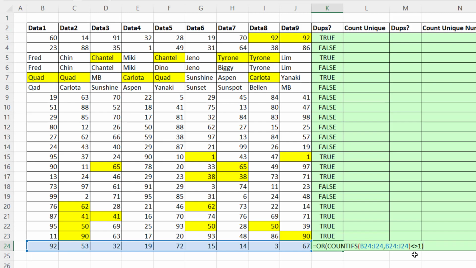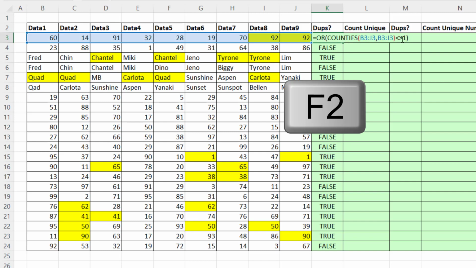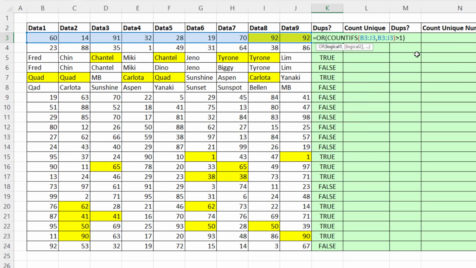Now, as I look at this, I used the not operator. But guess what? Since we're counting, we're never going to get negative numbers. So we actually can make that comparative operator, F2, a little bit easier. We just have to say, hey, how many of you are greater than 1? Control Enter. When I double click and send it down, we get exactly the same result.